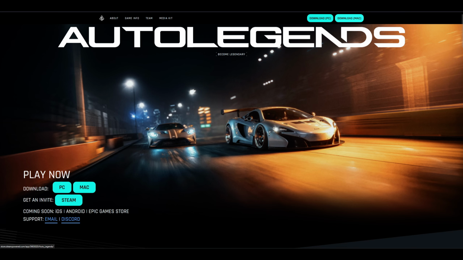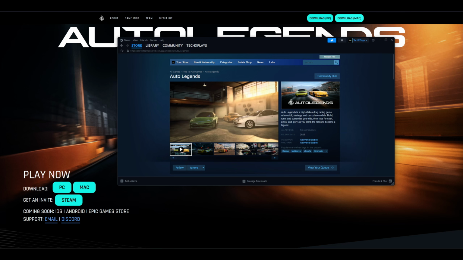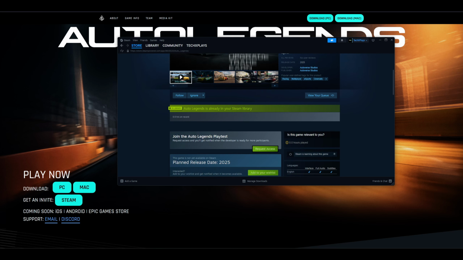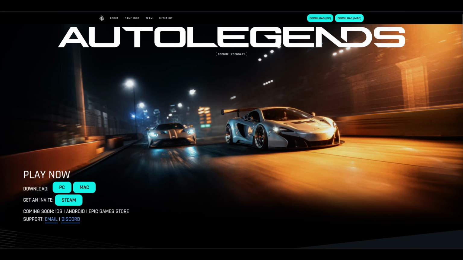And then also over here, if you want to open up the game on Steam, you can search it up on Steam and add it to your wish list, and then request access to have it added to your library for the current playtest. This is probably one of the more popular ways that's going to be used. I personally just prefer direct downloads, but you can use this. So you just click the button: download for PC, download for Mac, or go to Steam.